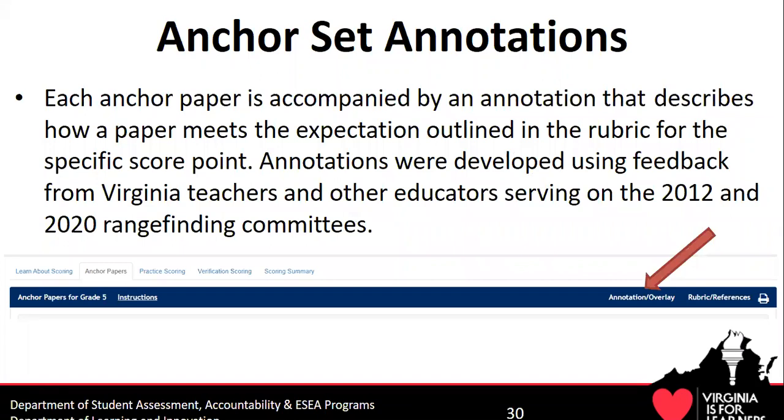So we're going to talk a little bit about the annotation. Each anchor paper is accompanied by an annotation that describes how the paper meets the expectation outlined in the rubric for the score point. The annotations that you will find in Understand Scoring were developed using feedback from Virginia teachers and other educators serving on the 2012 and 2020 Rangefinding committees. They played a critical role in helping to develop the feedback and those annotations that go alongside the paper.